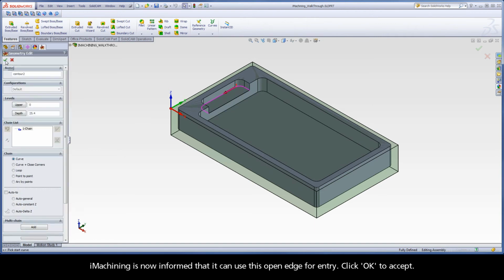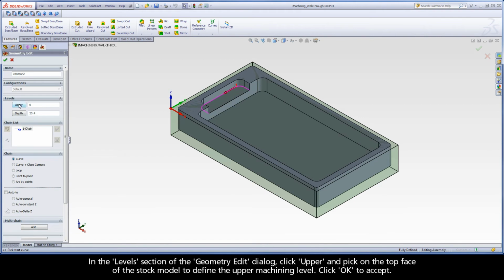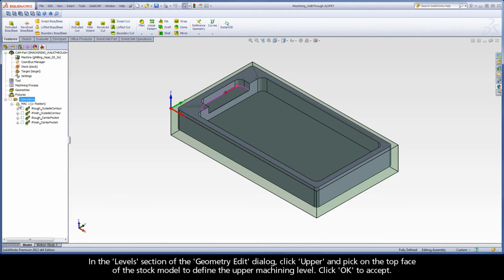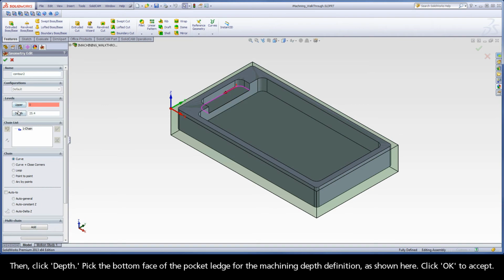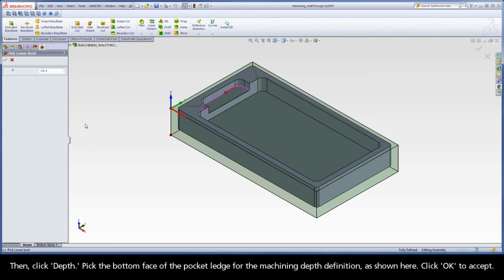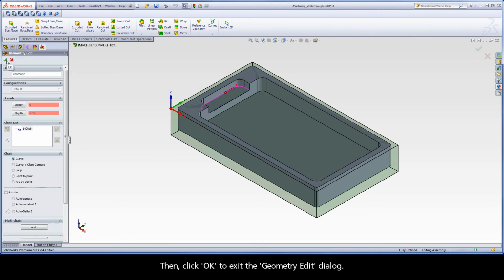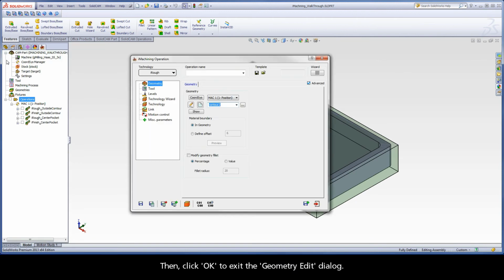Click OK to accept. In the Levels section of the Geometry Edit dialog, click Upper and pick on the top face of the stock model to define the upper machining level. Click OK to accept. Then, click Depth. Pick the bottom face of the pocket ledge for the machining depth definition, as shown here. Click OK to accept. Then, click OK to exit the Geometry Edit dialog.